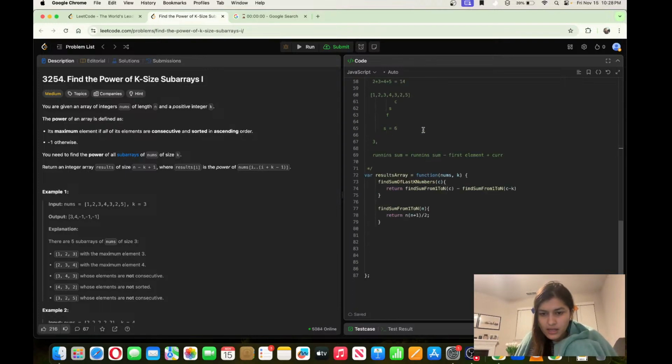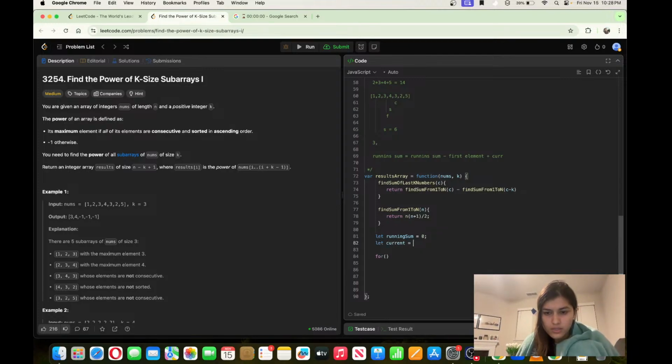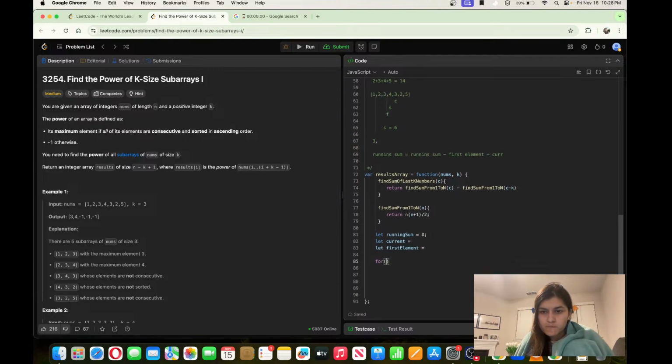Let's look at the main logic now. What is the main logic? For the main logic, I have to define let running sum. It should be something, and then let current is equal to something, and let first element. Yeah, first element should be something, right? And then I'll just have to look from until it is last.